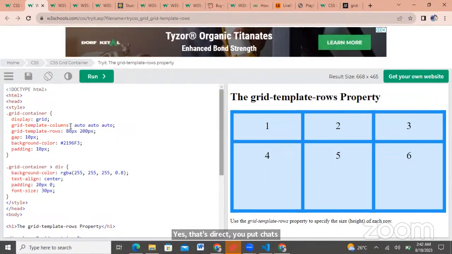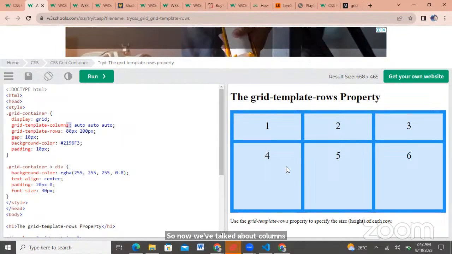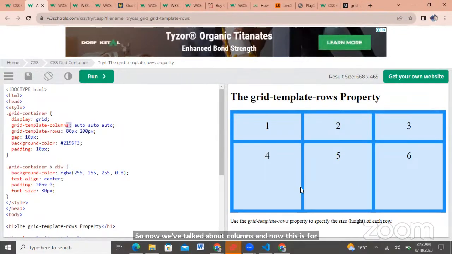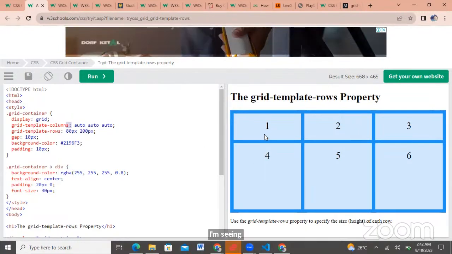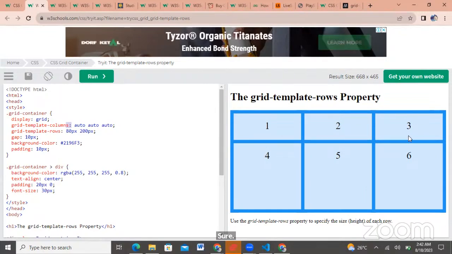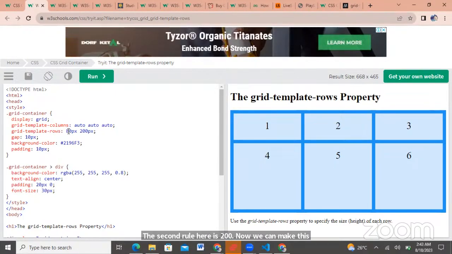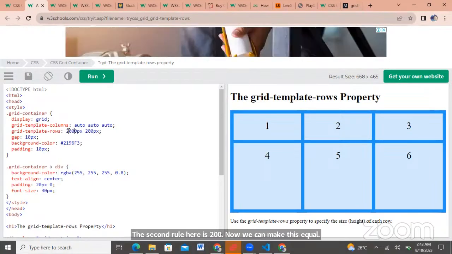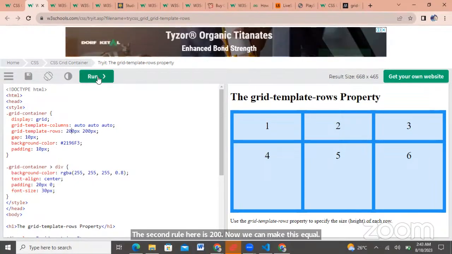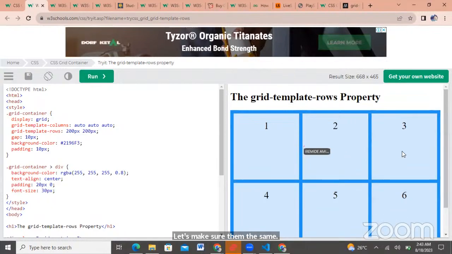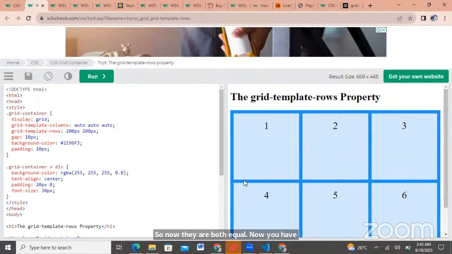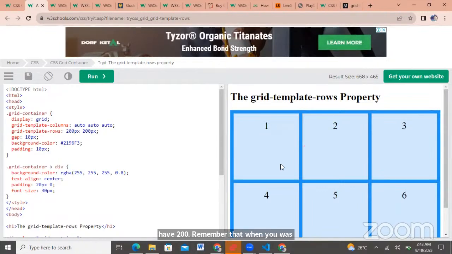So now we've talked about columns, and now this is for rows. This is telling us how we want the row to be. So I'm seeing 80 and 200. The first row here is 80. The second row here is 200. Now we can make this equal. Let's make the two of them the same. So now they are both equal. Now you have 200 up. Remember that when it was columns, it was talking about this.